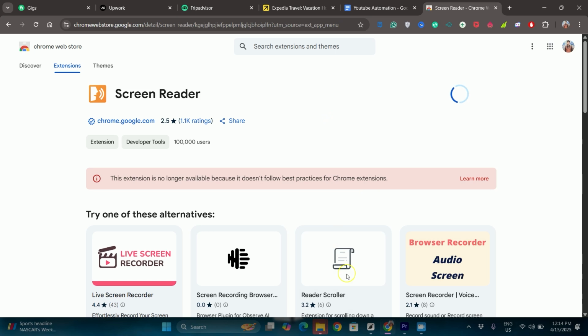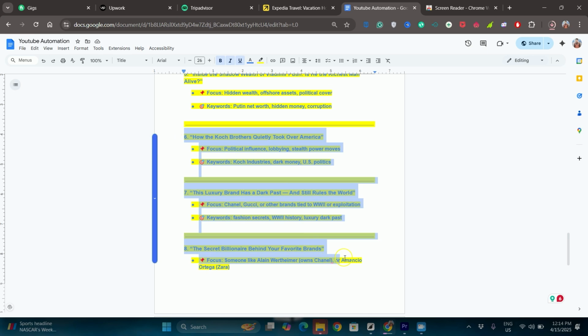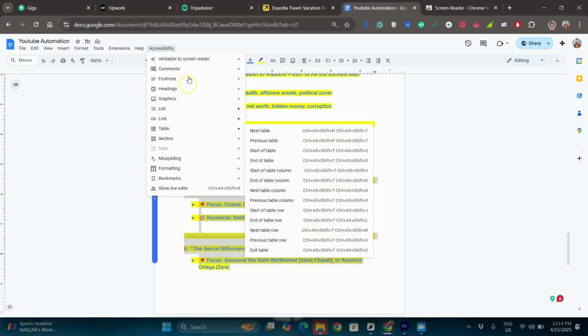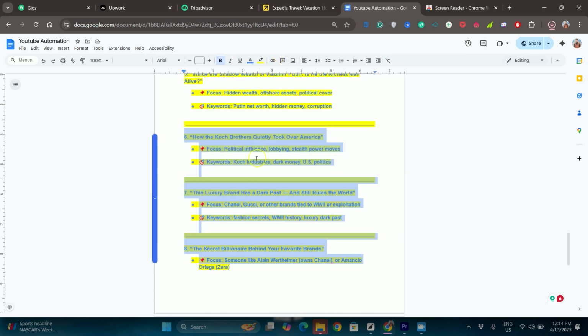To stop it speaking, all you need to do is press Ctrl on your keyboard. Now return to Google Docs and select what you want to be read out. You can press Ctrl A to select it all, click accessibility and then verbalize selection to screen reader, and you can click on verbalize selection.